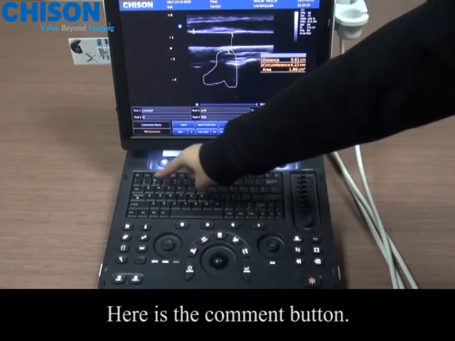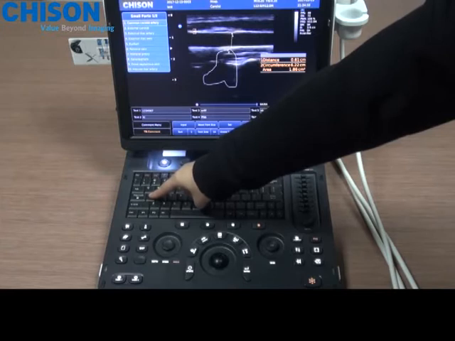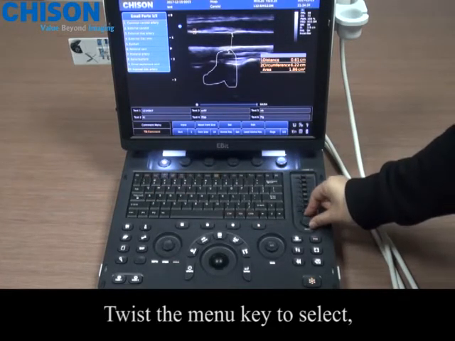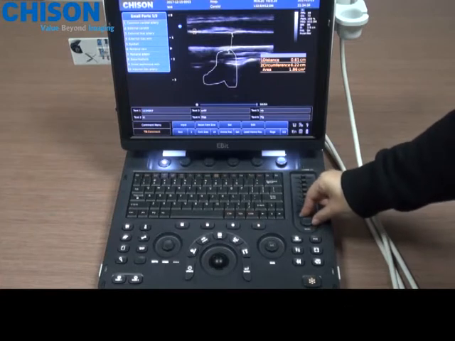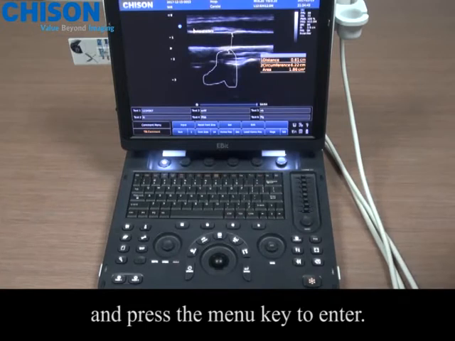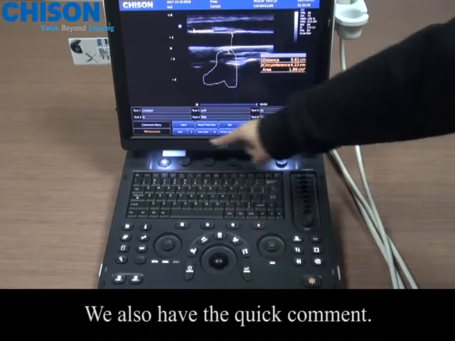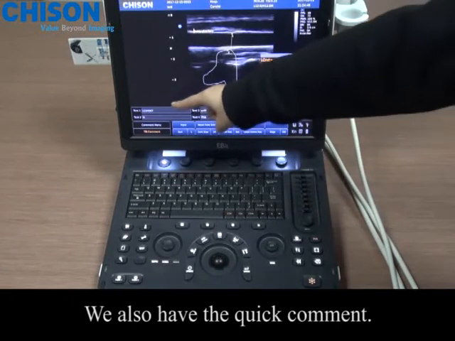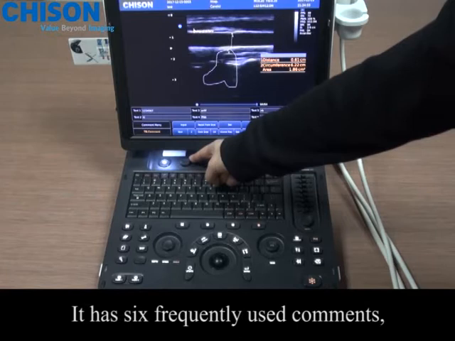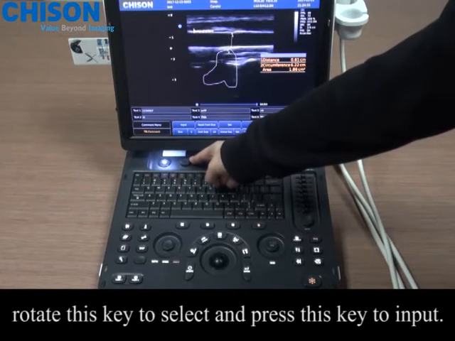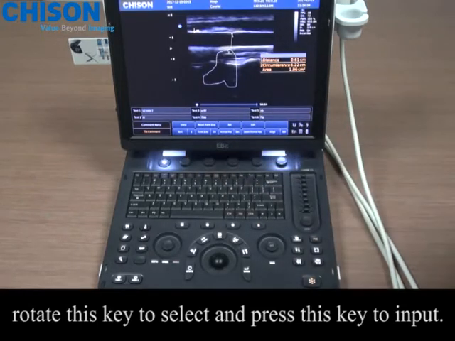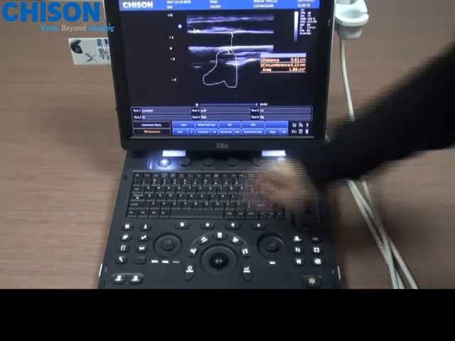Here is the comment button. Twist the menu key to select. And press the menu key to enter. We also have the quick comment. It has 6 frequently used comments. Rotate this key to select, and press this key to input.